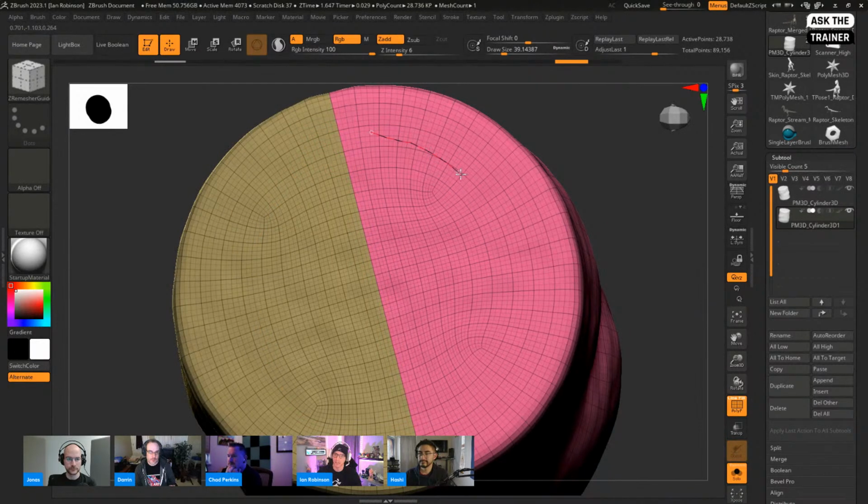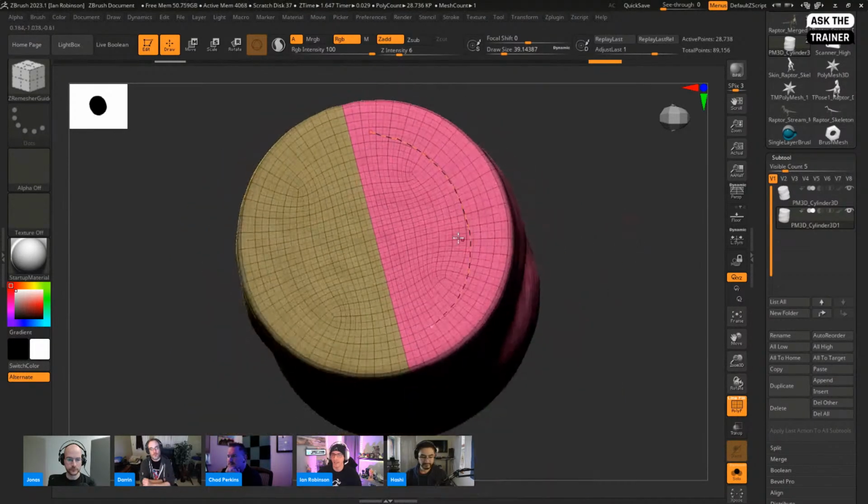So here instead, I really am just telling ZRemesher, look, I need an edge loop to flow along this line here. And because of the way this shape is, this actually is just giving me enough information to come through, and it will try to complete the loop as you go around. So you don't need to give it a whole lot.